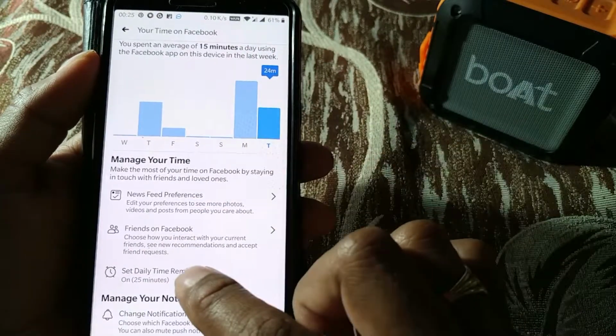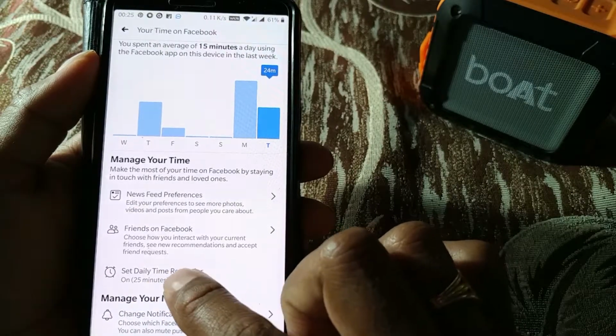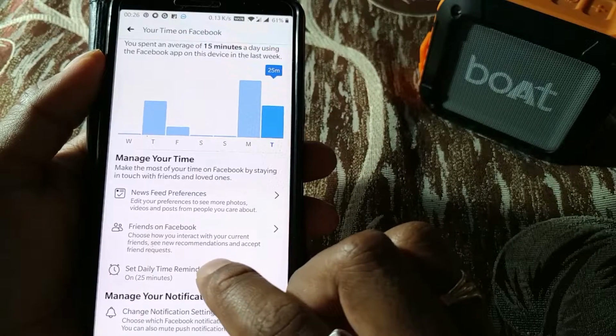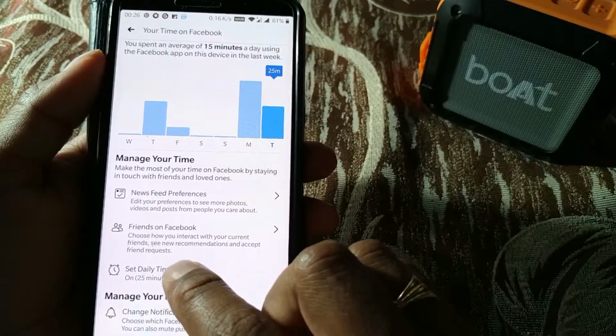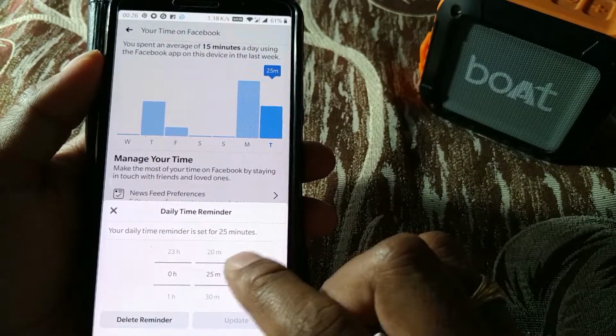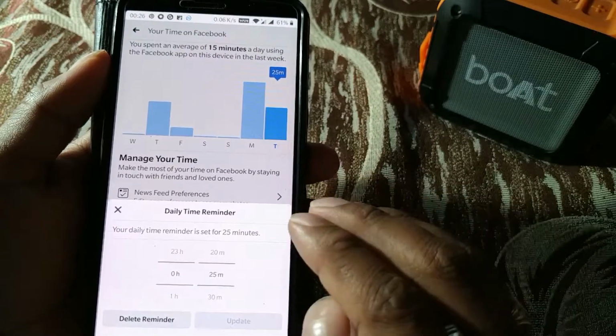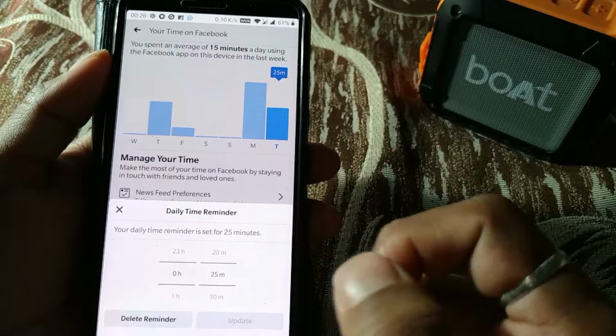Another interesting thing you can see here is the set daily time reminder. So if you want to have a reminder once you use X amount of time, you can easily set it here. Once you click it, you can change your time. I've already set 25 minutes where I want a reminder to be given to me so that I don't use it further, or I use it cautiously over that time.